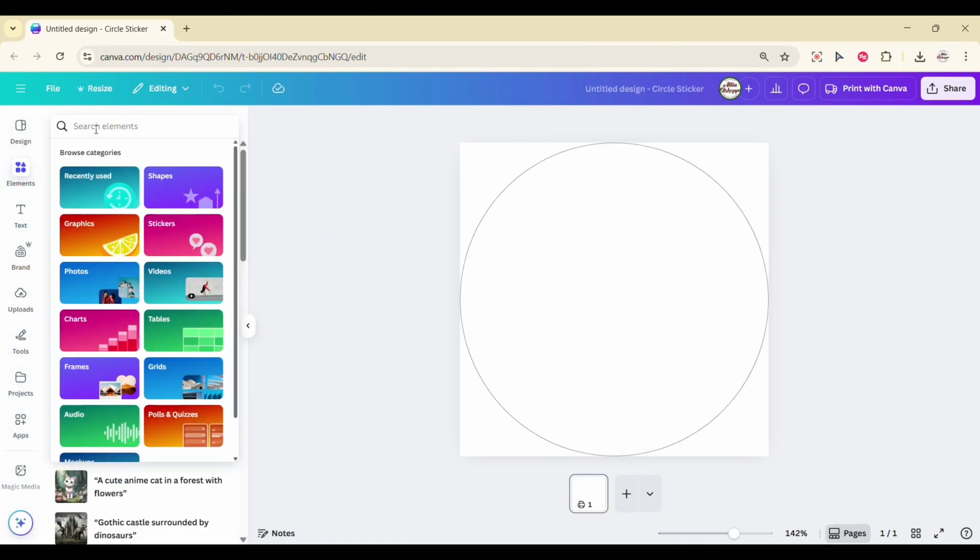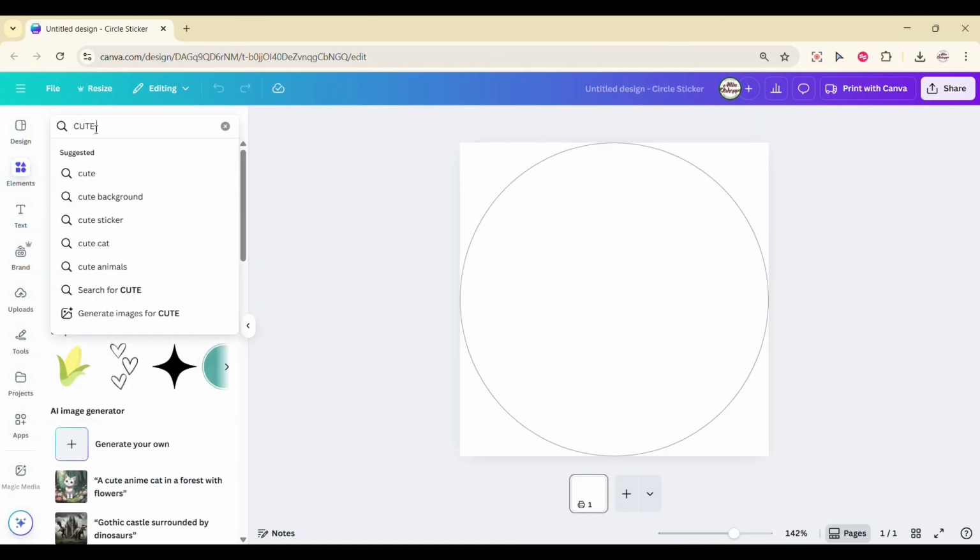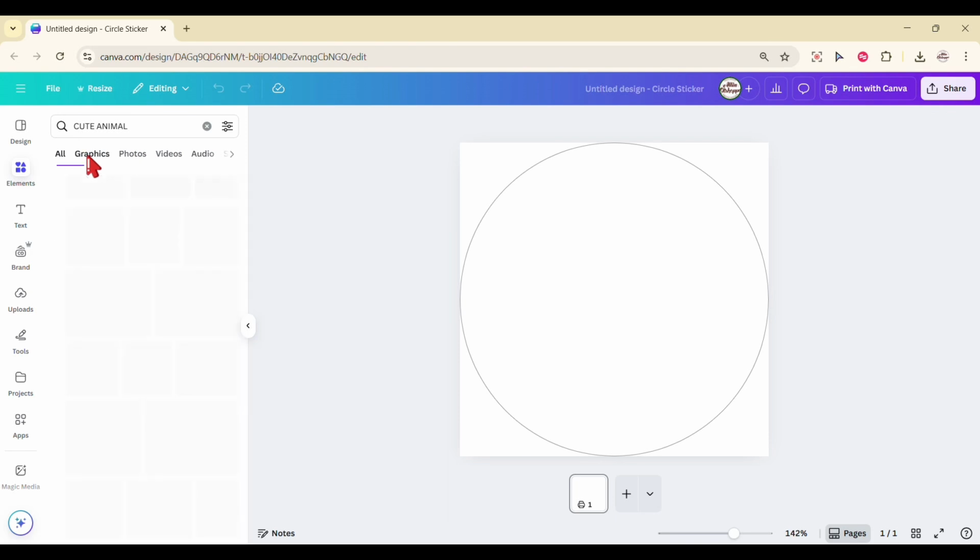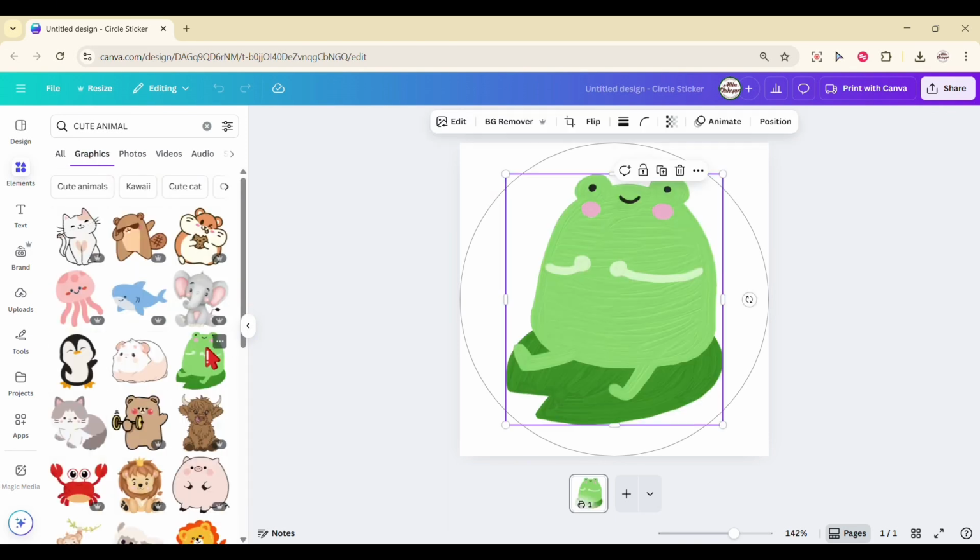Next, click the element at the sidebar. Add the element you want to outline. It could be an image, graphic, icon, text, or even a shape.